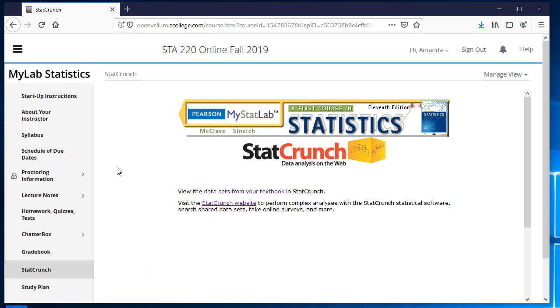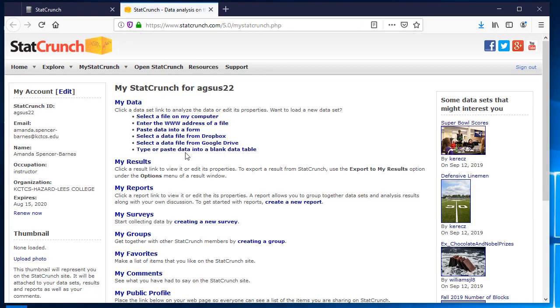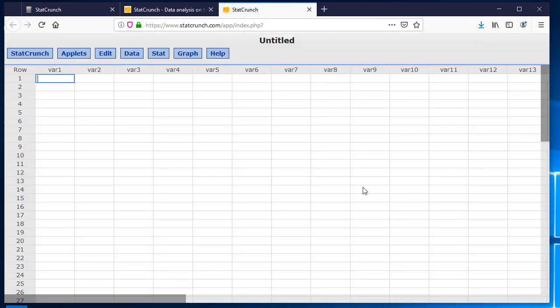The most common method that I use to get into StatCrunch is just to go to the StatCrunch website and then type or paste data into a blank data table, and it brings up just a basic blank spreadsheet that kind of looks like a Microsoft Excel spreadsheet. So from here, we would want to put some information in here in order to be able to compute things. So just very quickly, I'm going to throw some numbers in here so that I can show you, for instance, how to calculate a mean, a median, and a mode.